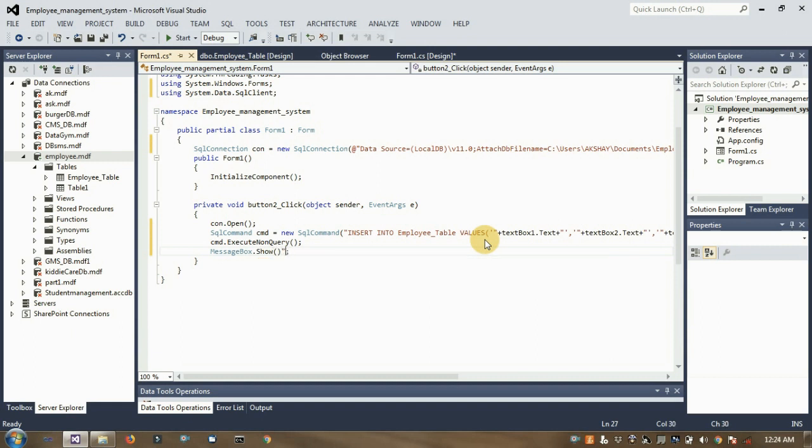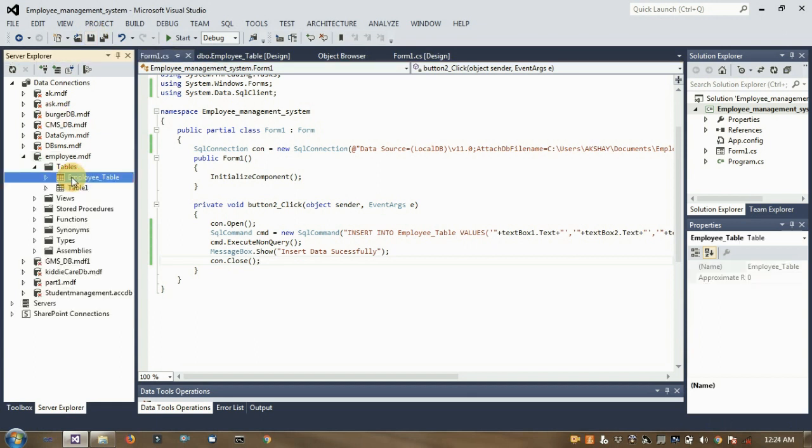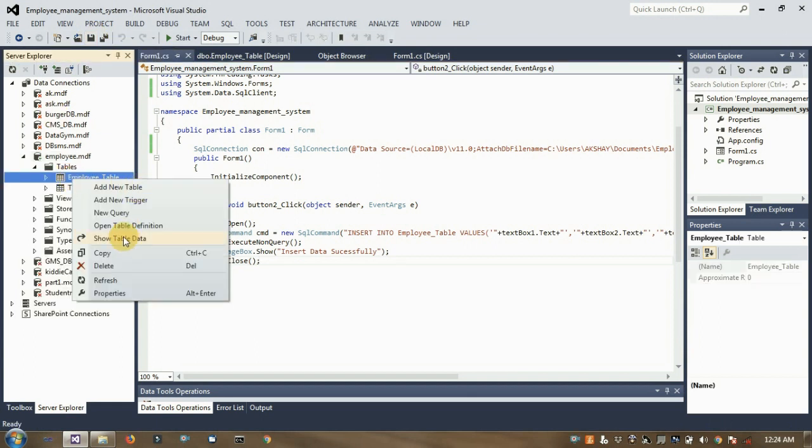Insert data successfully. Then con.Close. Okay. Save this code and then right click on this and choose show table data.